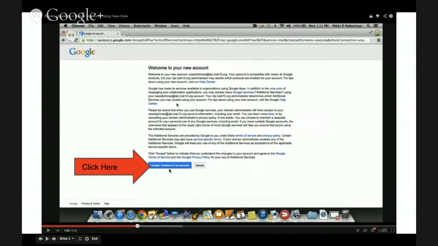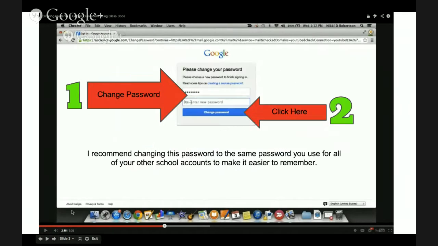You should be taken to this page. You'll click I accept, continue to my account, and that will take you in here where you need to change your password so that everyone does not have the same password. I recommend you change this password to the same password you use for all of your other school accounts to make it easier to remember.